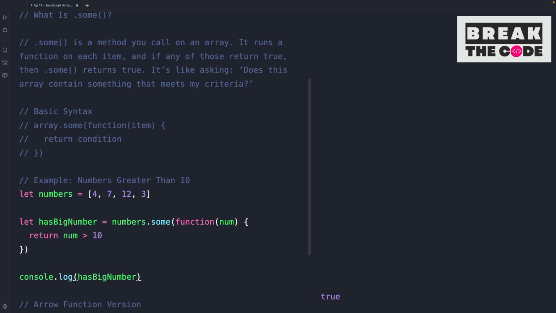So what is exactly going on here? So again, we've got a numbers array containing 4, 7, 12, and 3, and we are checking if the numbers array contains a number that is greater than 10. So in the first check, 4 is not greater than 10, so it's gonna keep going to check 7. Is 7 greater than 10? No. Is 12 greater than 10? Yes. And then because it has found 1, it returns true.